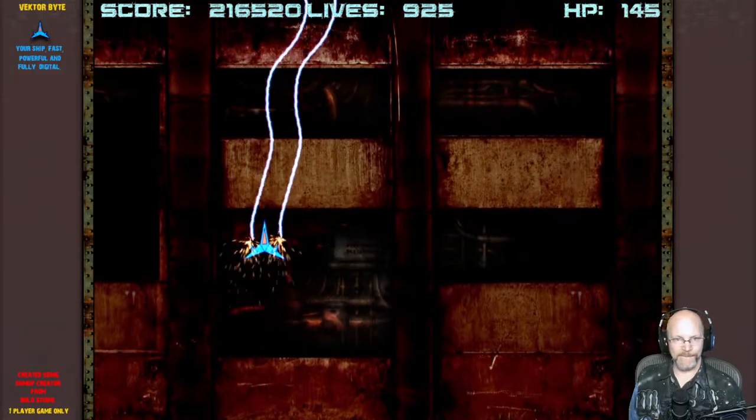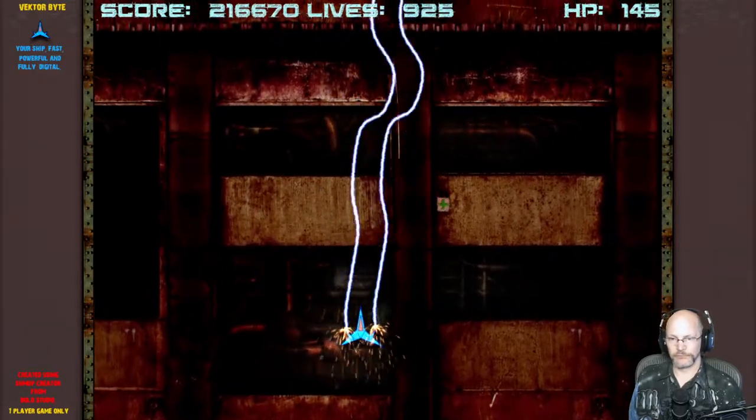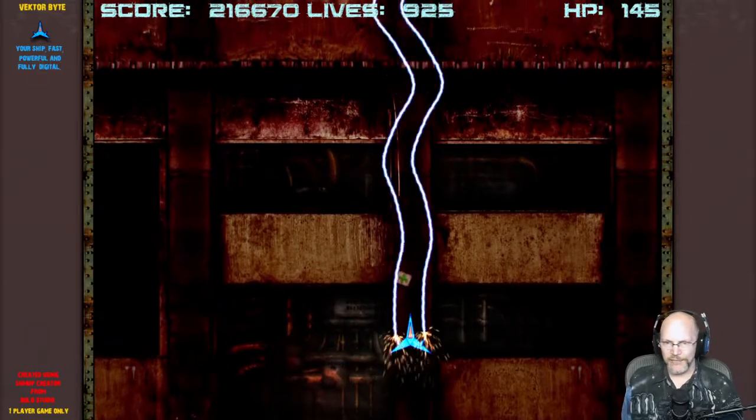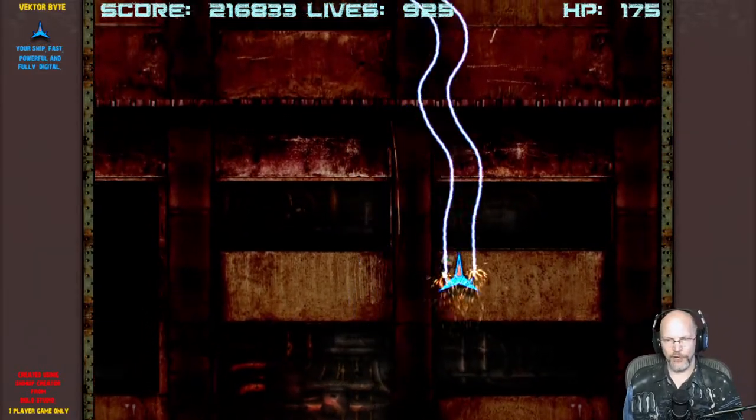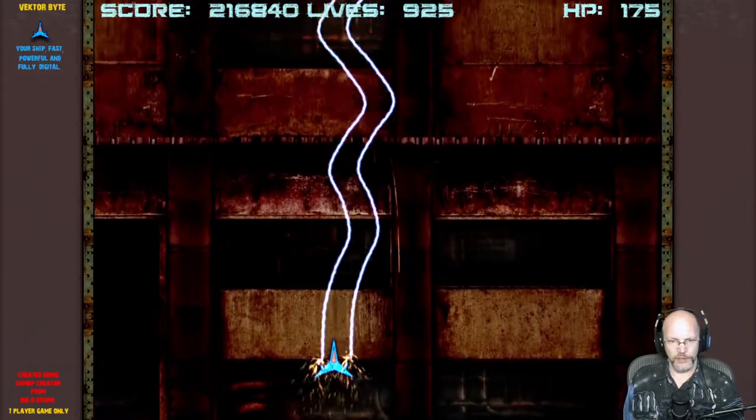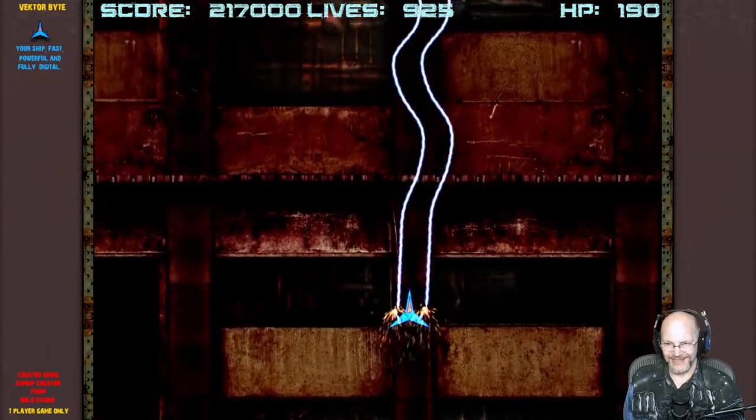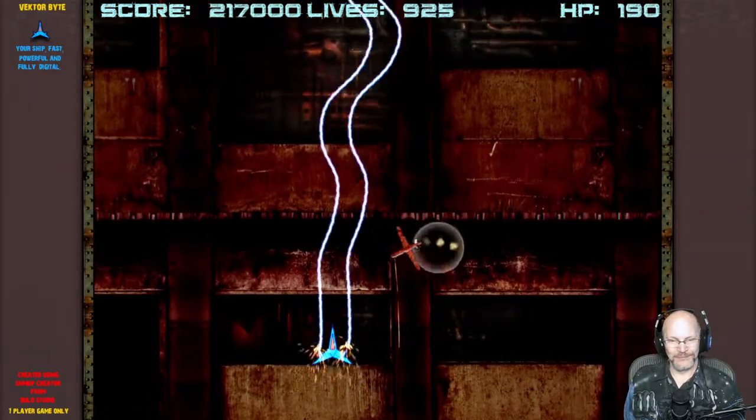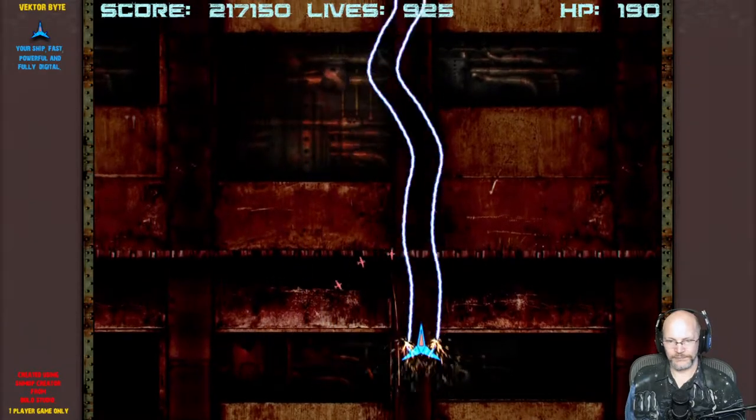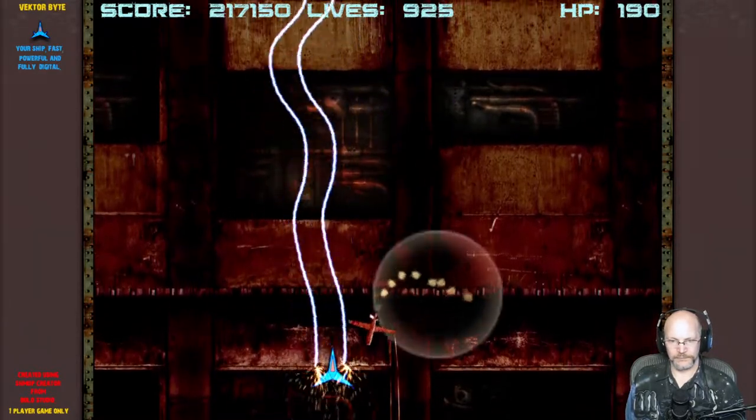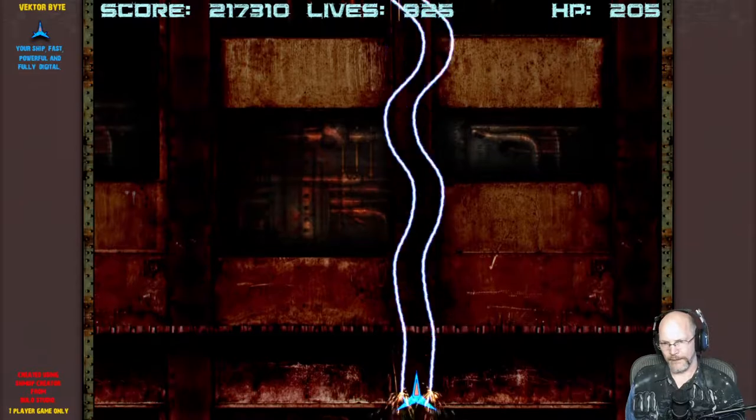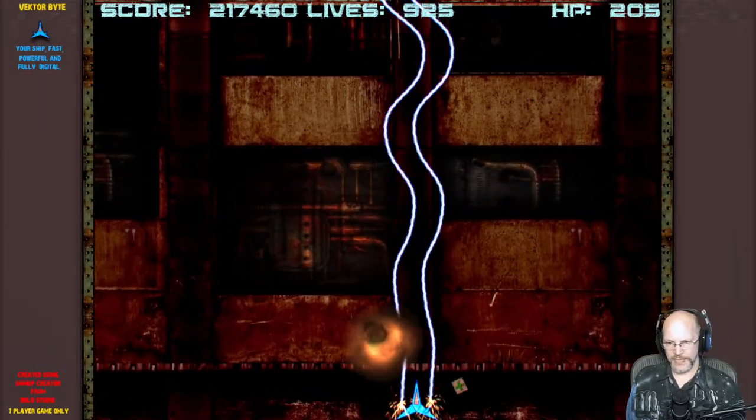That section. Yeah, I've seen these drone things. They just come out of nowhere. Creates anxiety for me. These guys are spawning basically in the same spots.